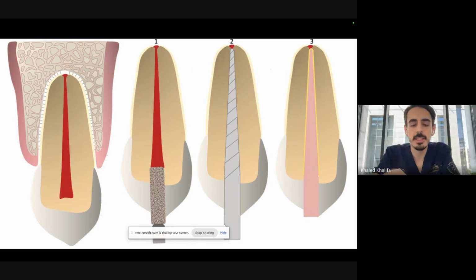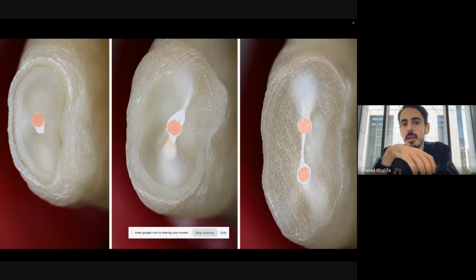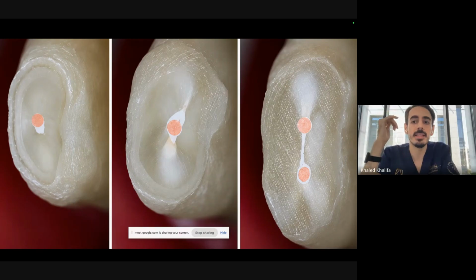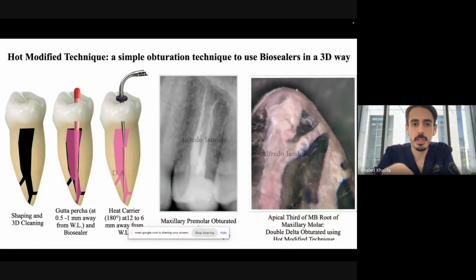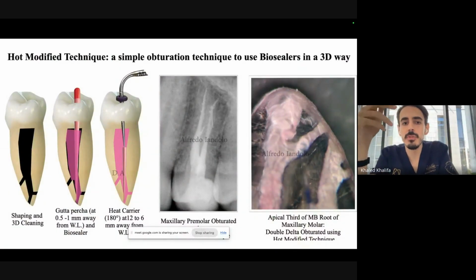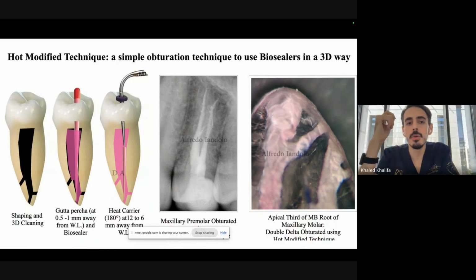A hot modified technique is basically, here you can see in the photo, this is a cross section when we cut the root. You can find that the bioceramic sealer is closing the rest of the canal. This canal is not obturated entirely by Gutta-percha. It's obturated by Gutta-percha and sealer. The bioceramic sealer is good. It sets and it expands and it's really good. It's very hard to remove as well. But still, we want to maximize the Gutta-percha more than the sealer. That's why we would go for hot modified technique in canals that cannot be obturated well by only single cone.